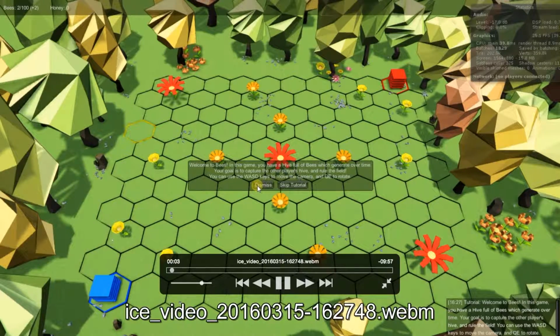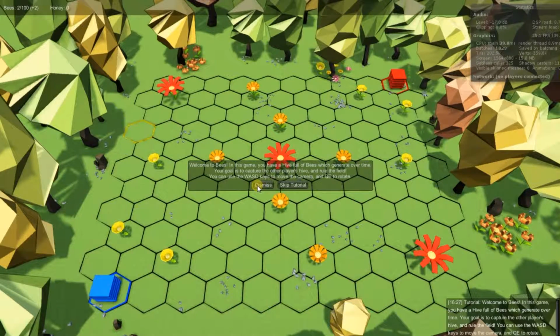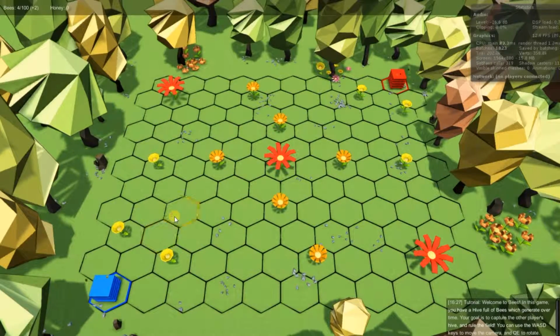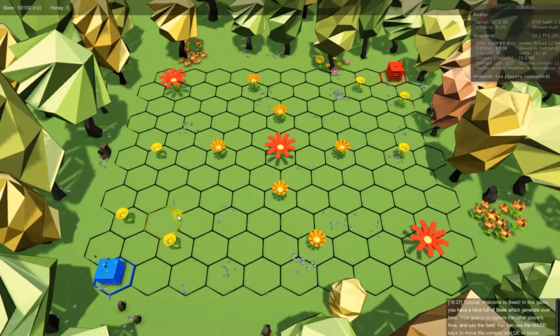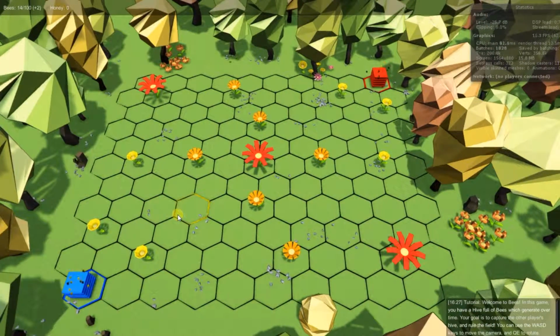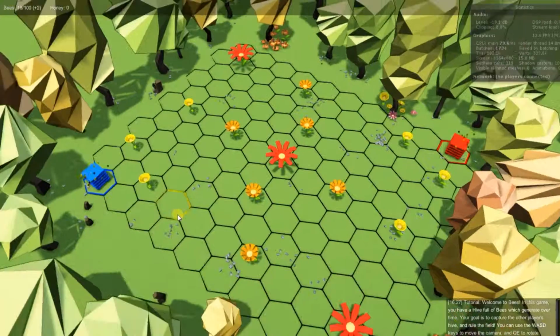Sure. So if you have a load of bees in one place, you don't know whether to reinforce because it just looks like a pile of bees. So maybe if you could see it's mostly red, you'd think, okay, I need to send some more in. I think it'd be a really neat visual effect as well. I think it'd look lovely.